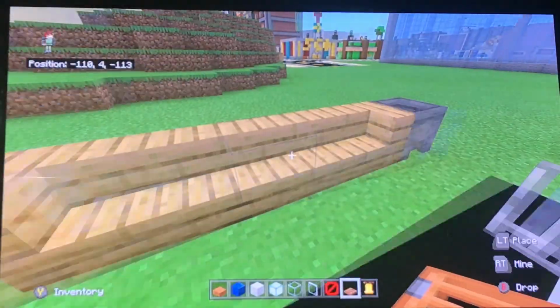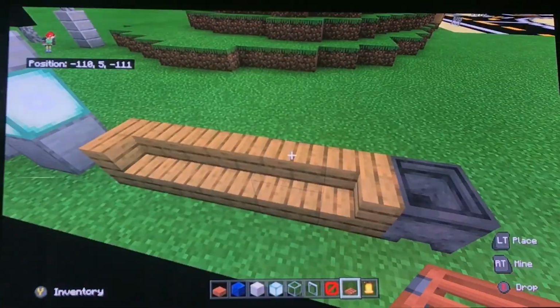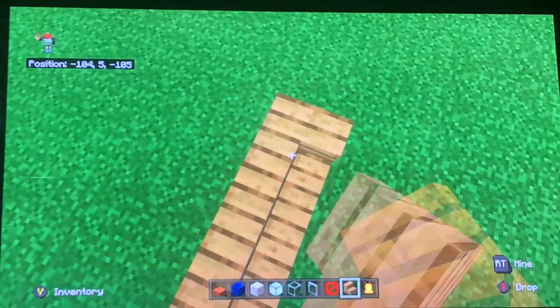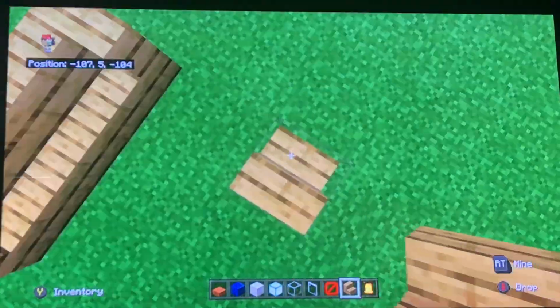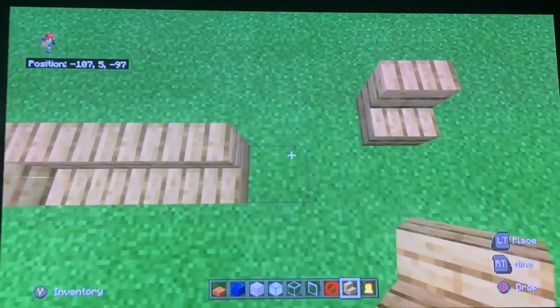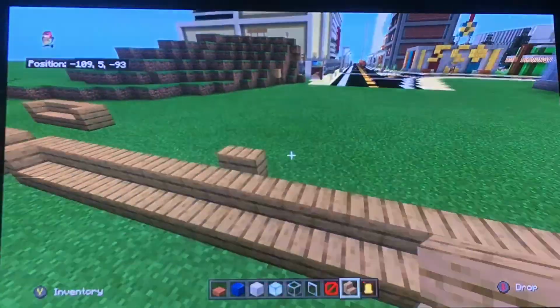This is a bench, not a street light. This is a bench right here. Yeah, very simple. Basically, you take oak wood stairs and you go like that. You can even just do that, or you can extend it longer if you really want to. You can have a long bench.